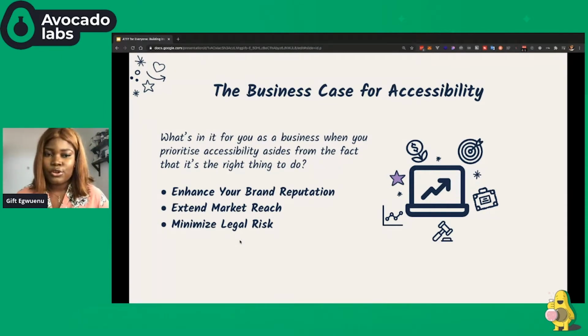It's not just okay for a business to advocate for inclusion and diversity without actually doing the work and showing that they actually care. So if as a company or as a business, you actually prioritize that, the thing you get back in return, or the return on investment for you, is that you get to enhance your brand reputation.